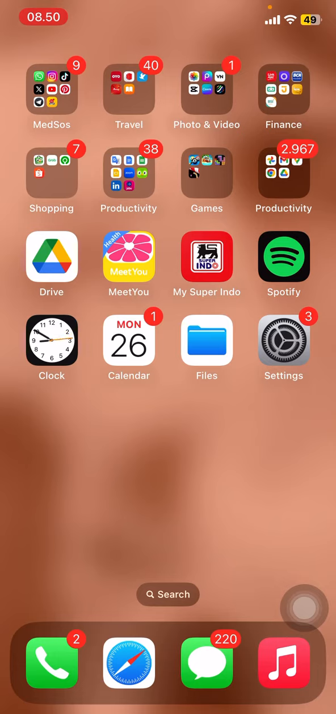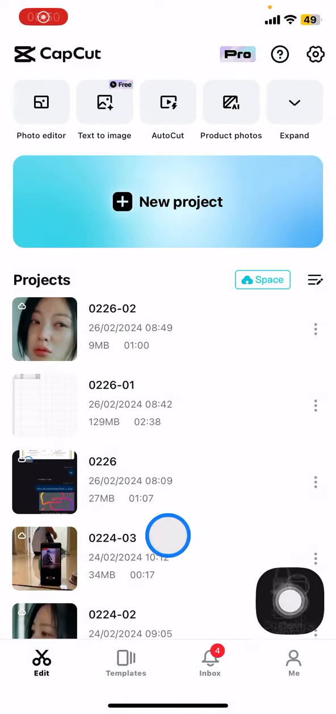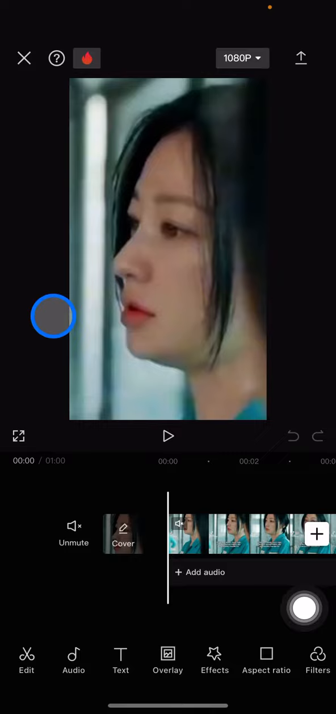In this video I would like to show you how to slow down or speed up your video clip in the CapCut application. The first thing we have to do is open our CapCut application, and after we open it, we just need to open the project that we want to control the speed of.